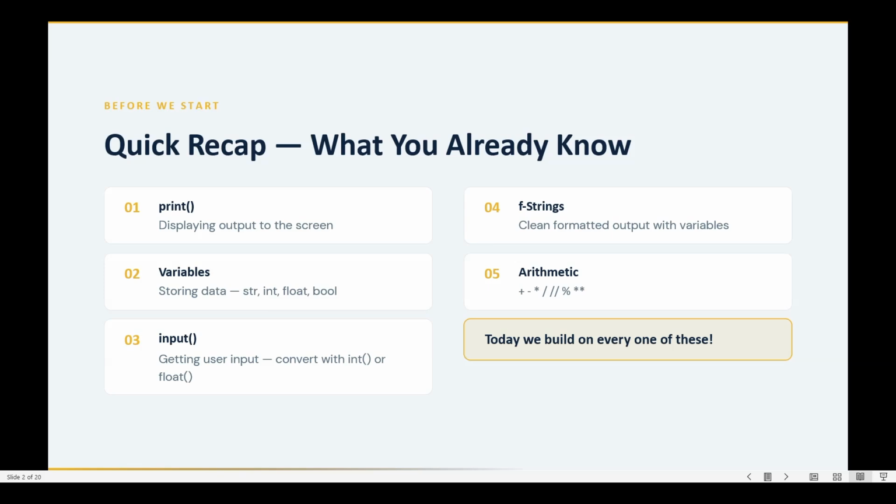We have different types of data types also. There is the string data type, the int data type, the float data type, and the boolean data type. String is used for text, and int is used for whole numbers. Float is used for decimal numbers, and boolean is used for true and false values.